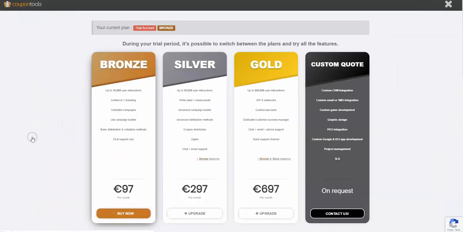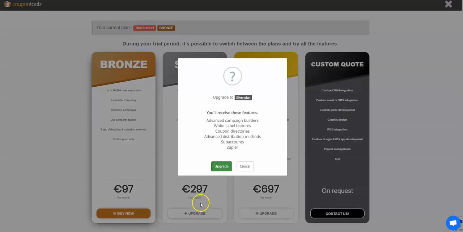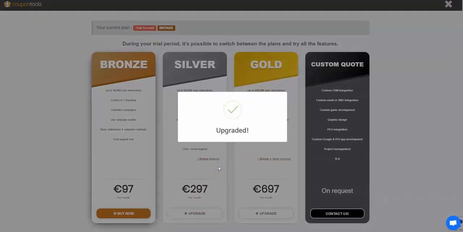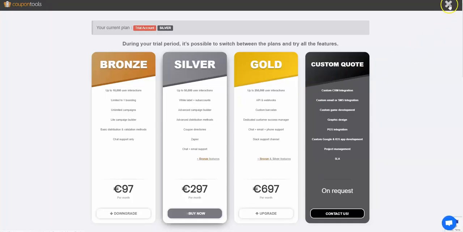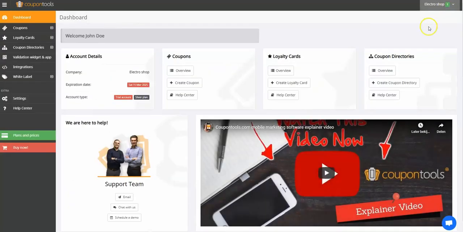To do this, I'll go to Plans and Prices and select at least the silver package. Then I'll click Upgrade and close the Plans and Prices screen. Are you ready? Let's go.